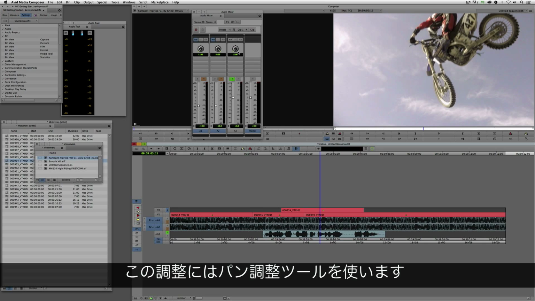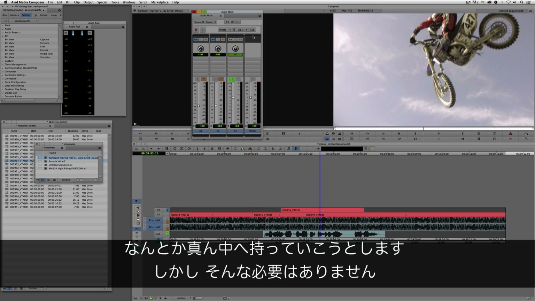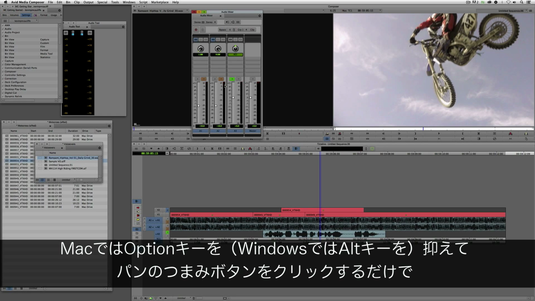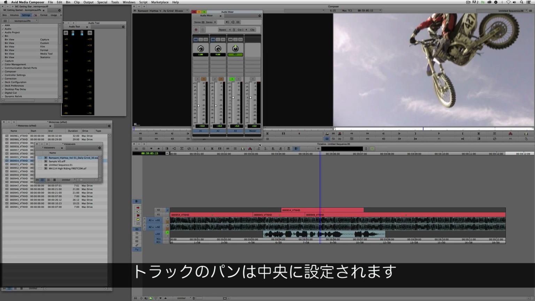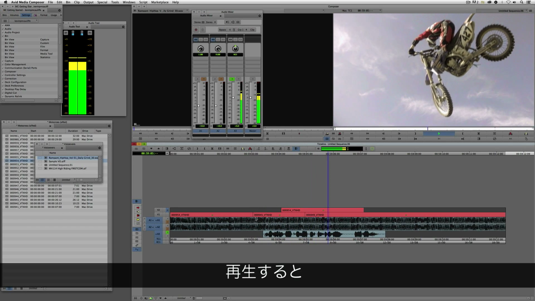Well, you'll see that we have our pan tool right here. Now most people are going to get in and try to adjust it by grabbing it and dragging it, trying to get it up to center, and you don't really have to do that. All you need to do is simply hold Option on the Mac, Alt on Windows, and click on it, and it's going to mid that channel for you. And now if I come back and hit play, this is some very cool motocross footage that we have in our timeline.